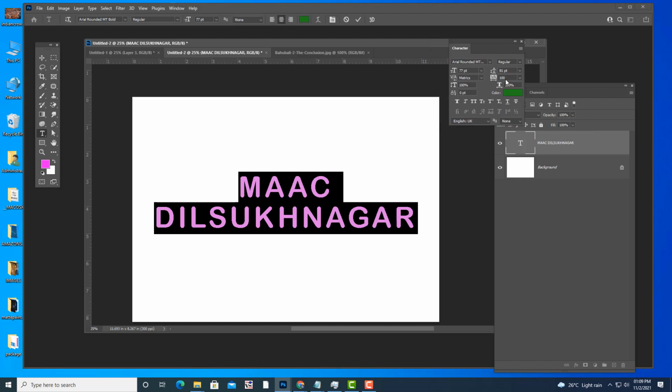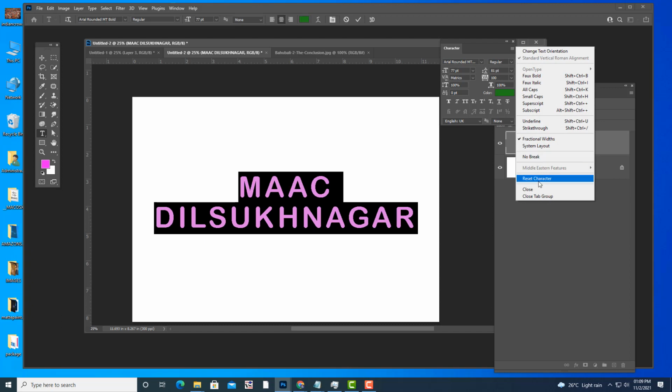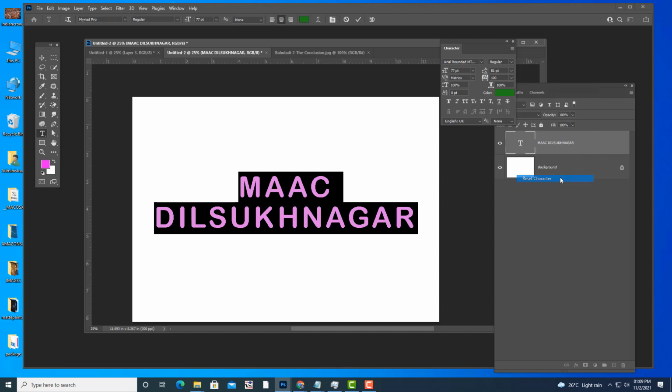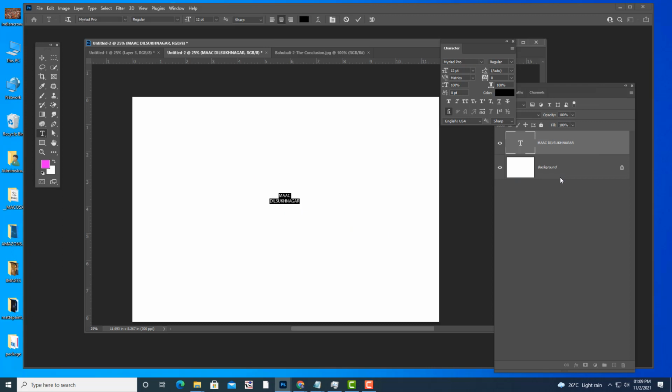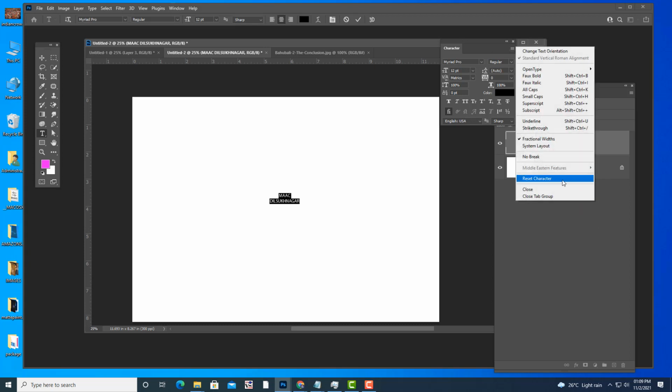And for example, if you have changed these values and we don't know, we have to go back to the default values. So where is that option to go back to the default values? See here, just click on this top right corner button, and here we have an option, reset character. Just click on that reset character. So we will be taken back to the default values. Okay, so understand that. In case you have changed all these values and you don't know how to go back, just click on this reset character.